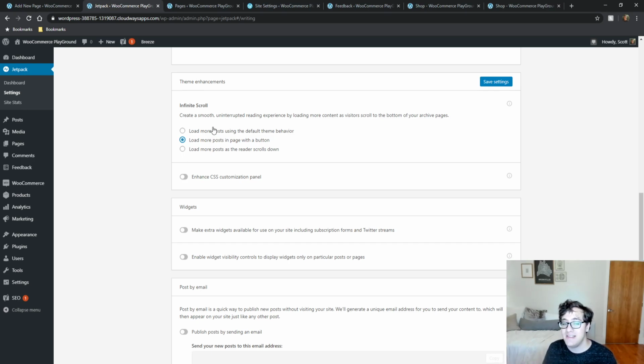By default, it is disabled because not all themes are compatible. You may want to go ahead and test your theme on a staging site before enabling it just to make sure that it doesn't cause any wonky errors. For most default themes, and it should work for Genesis 2, I believe, it should work out of the box without many issues. One option here is the Enhanced CSS Customization panel.